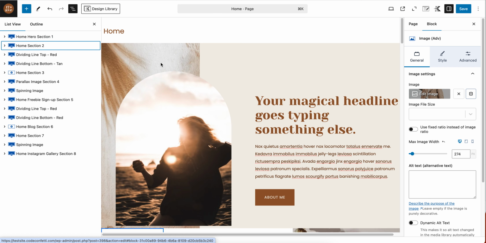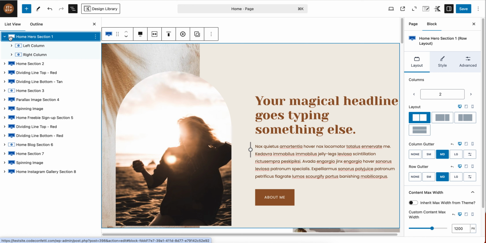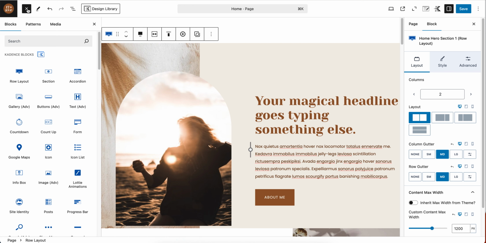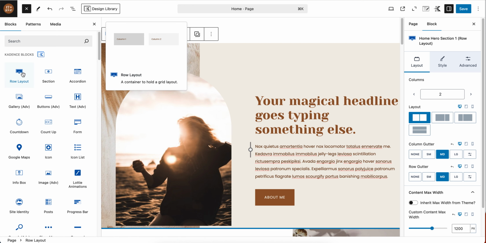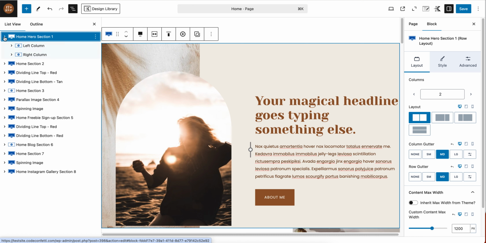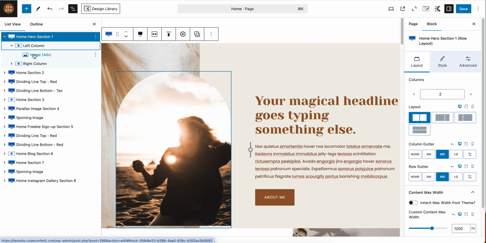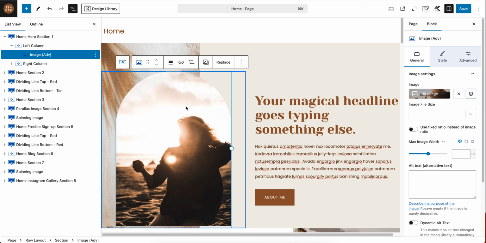So I've organized this into sections, and this is a section block. And then when I expand it, or this is a row layout block, excuse me. The top level here is a row layout block. And when I click on this blue icon, you see there's that row layout block, okay? Going back into my list view. As I expand it, I have 2 sections which are representing my columns. So I have the left column, and when I expand that, I have this image inside of here, which is right here on the page.